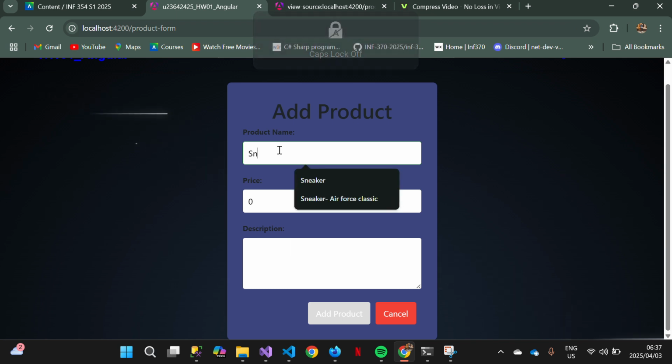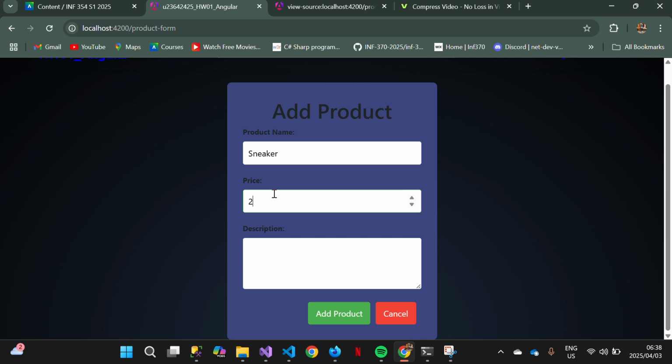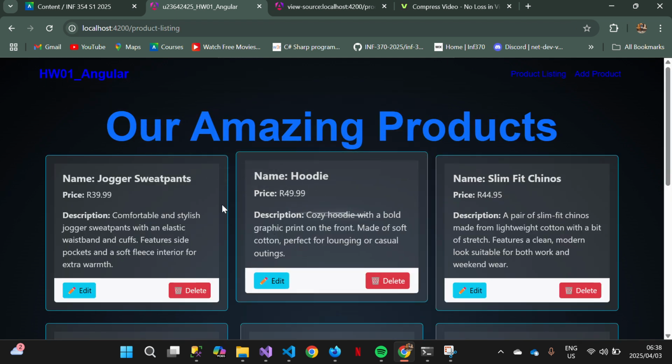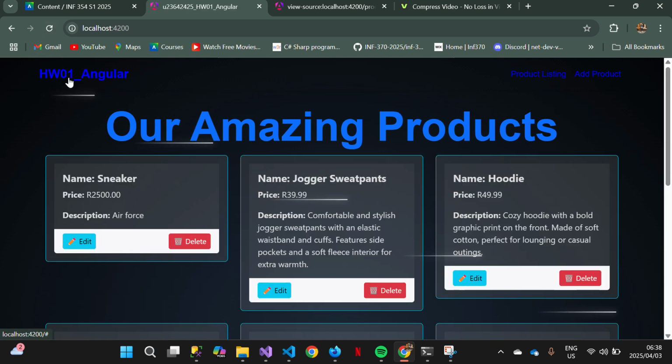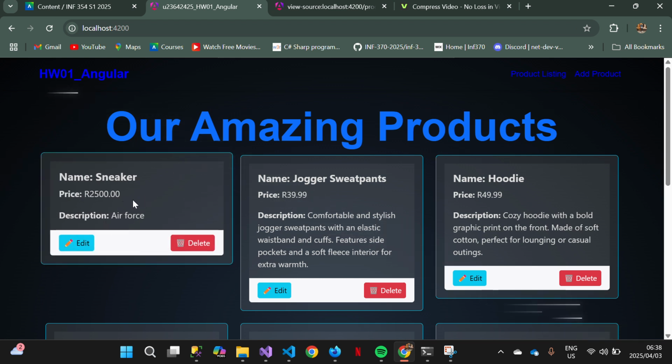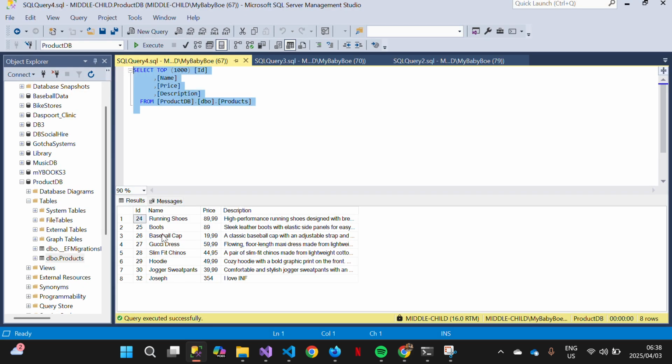We're gonna make a sneaker. We're gonna price it at 2.5, and we're gonna call it Air Force. We're gonna add this product. Additionally, as we show our CRUD application, we're also gonna show our program output. As you can see, we have created the product, which shows here, and also we're gonna go back to our database to confirm if it shows. As you can see, sneaker 2.5 Air Force.